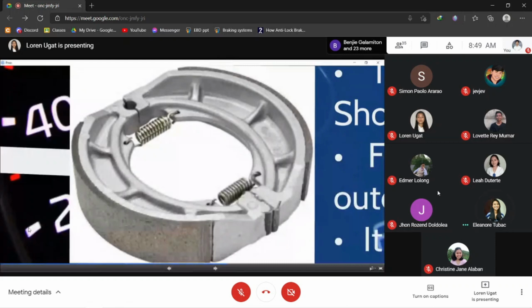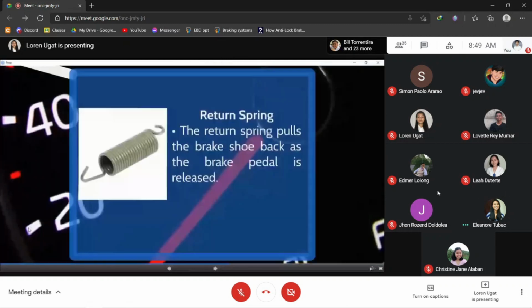Okay, next. So, the return spring. The return spring pulls the brake shoe back as the brake pedal is released. So when the brake pedal is released, it pulls the brake shoe back to its former state.